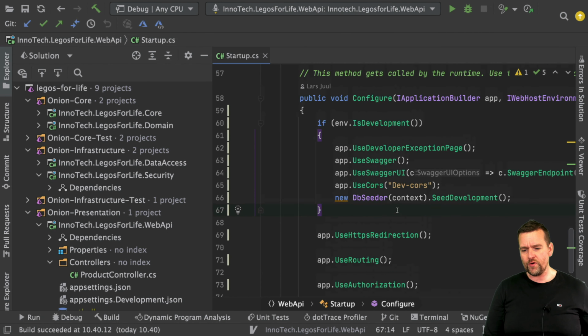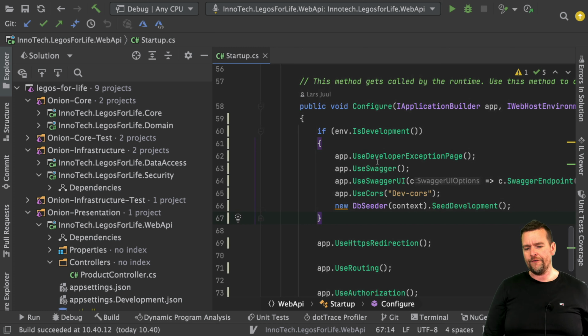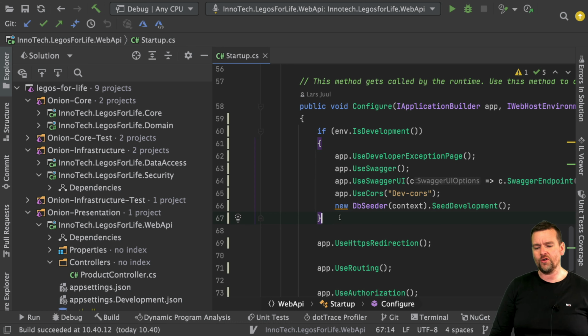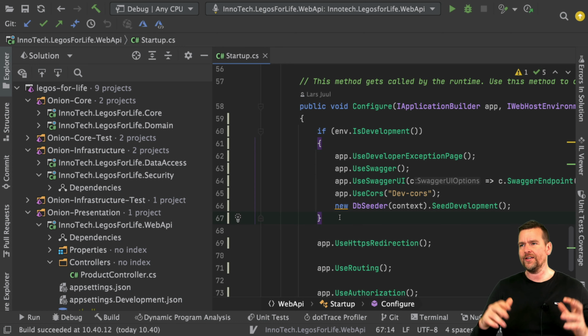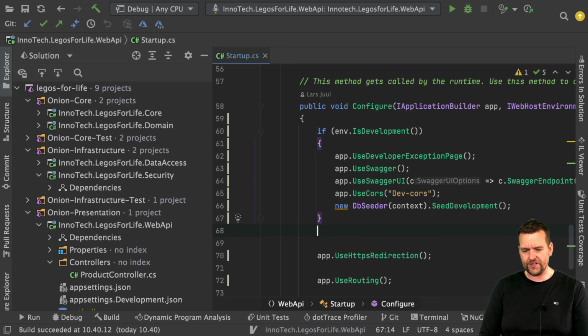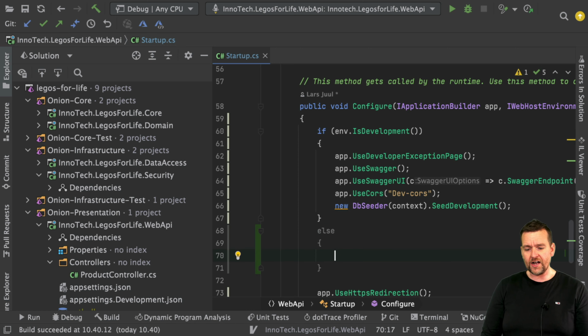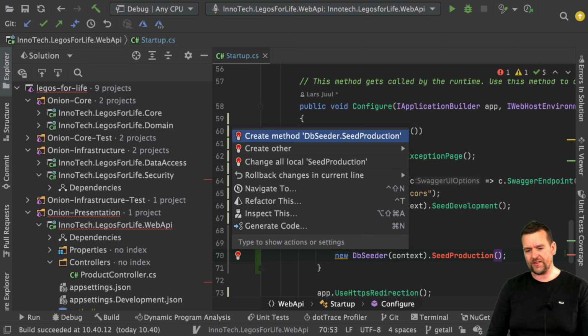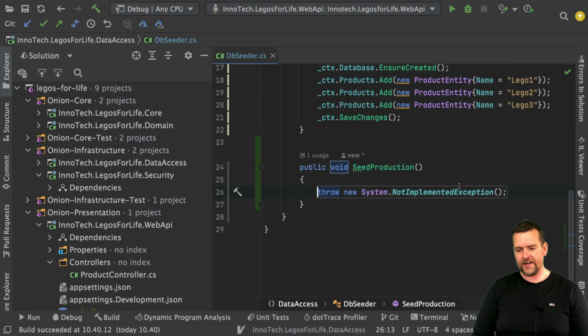In my code right now, we are only handling the database for our development environment. Let's extend that so that in production we can also start having some data up there, at least. So I'll do an else statement and say if we go to production, I'll create a new seeder right here where I'll call seed production. So we want to seed our production code, and let's create this method, go to seed production. Now what do we want to do?